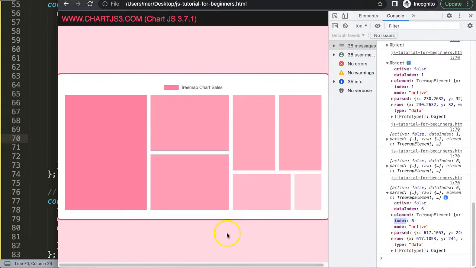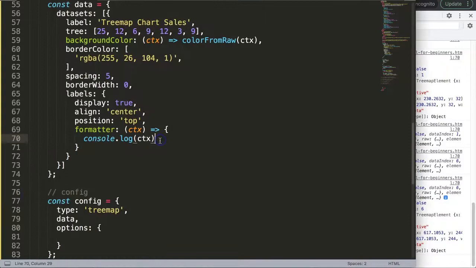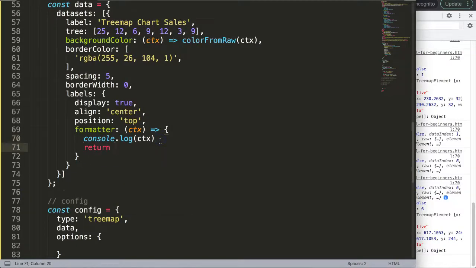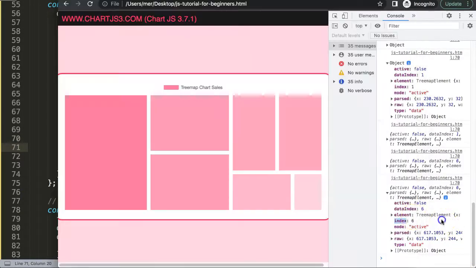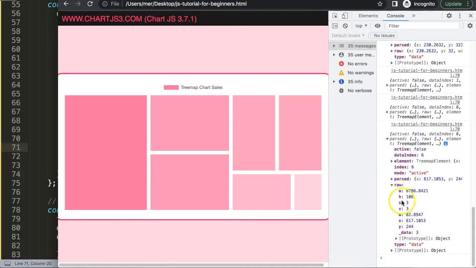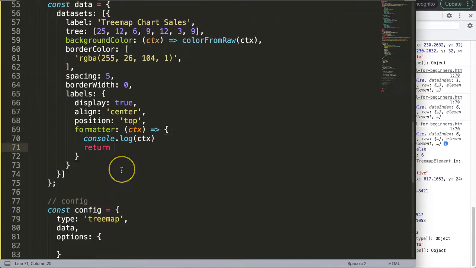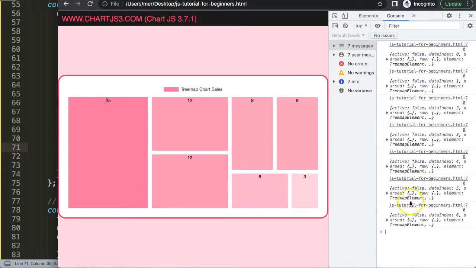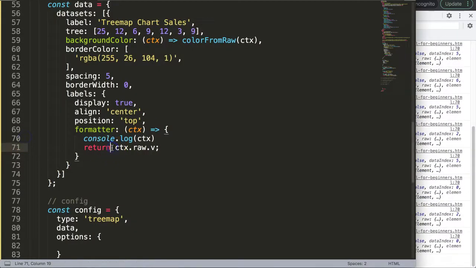What I want to note here is very important, and I'll show you later on. Let's start to create something in here. I'm going to say return, and then I want to grab, for example, the raw value, or the value itself, which is ctx.raw.v. If I only do this, you will see it just gets back the original value. But now I want to do something more.